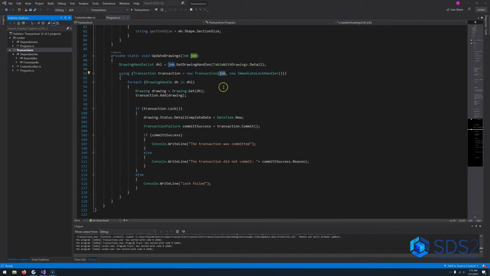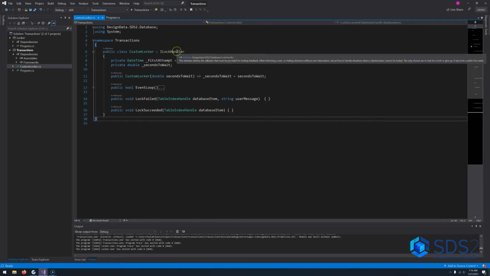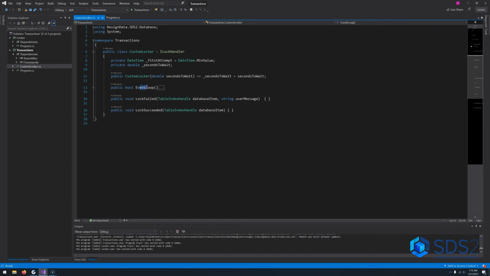Earlier I said that write transactions take in an iLock handler. Well, this happens to be an interface that we can implement our own type of lock handlers. So I have my own custom lock handler. The iLock handler interface has three methods that you need to implement: the event loop that returns Boolean, locked failed, and locked succeeded. So the meat and potatoes of this interface is the event loop.